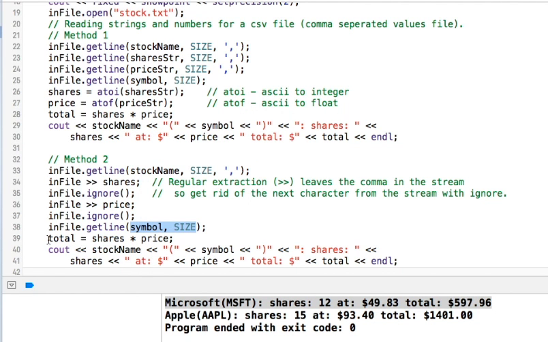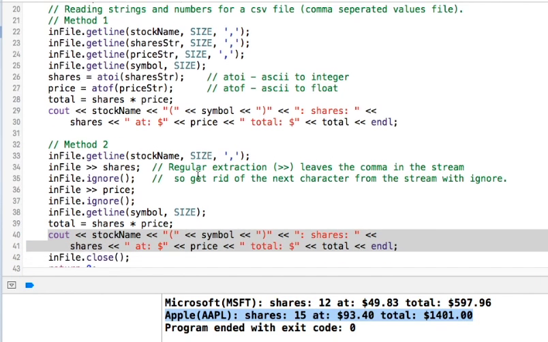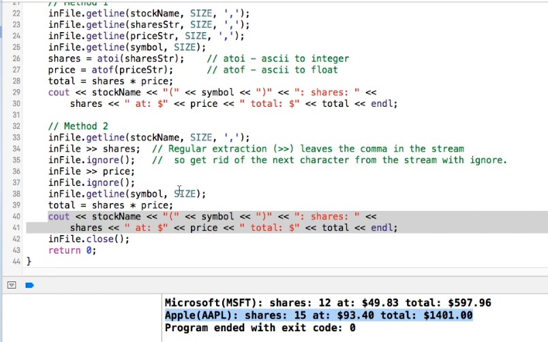Okay, then we can calculate the total based on the shares and the price, and then the second output line that we have right here will give us this output line right there. Okay, so those are 2 methods for reading a mixture of C strings and numbers from a stream.